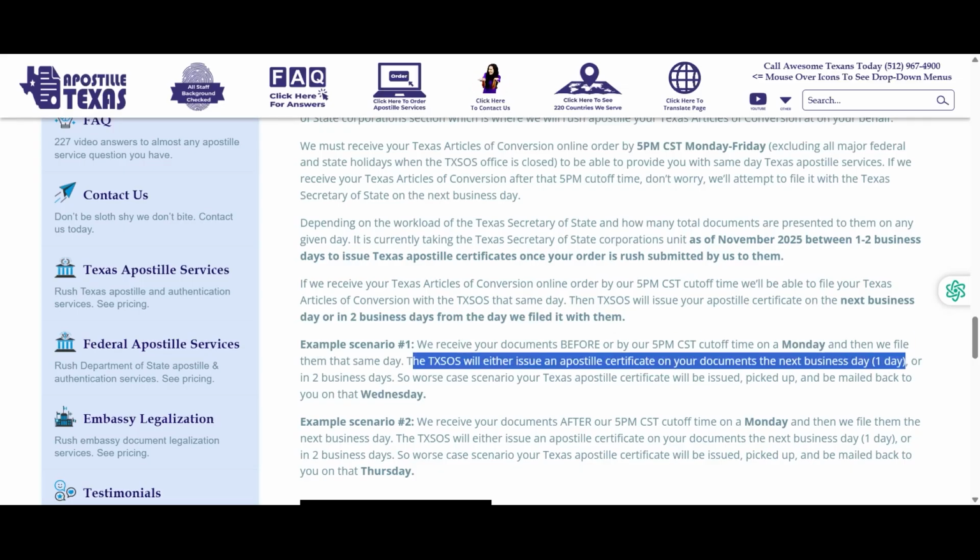So in your mind, you ordered with us on a Monday, but to the Secretary of State, it was after hours. They close at, well, now they close at 5. They just changed the hours from 4 to 5 after almost 2.5 years. But you emailed your order in to us on Monday. We're going to file it as early as we possibly can on Tuesday morning. So same day, which is the next business day, or in 2 business days, they're going to issue it.